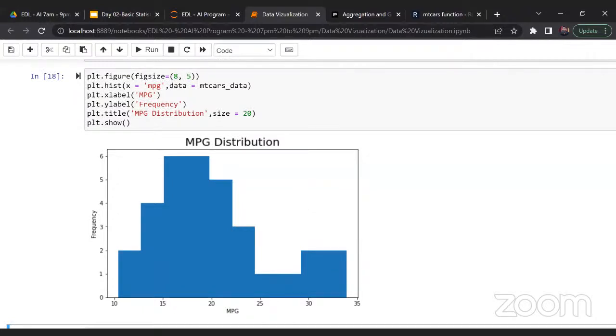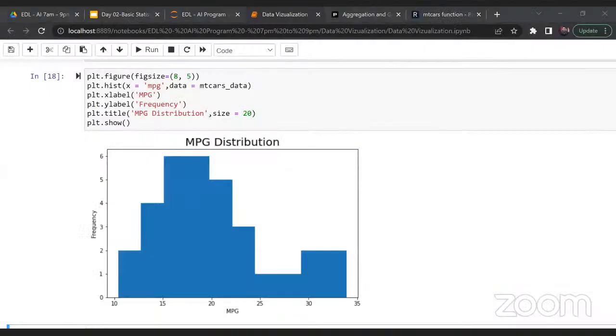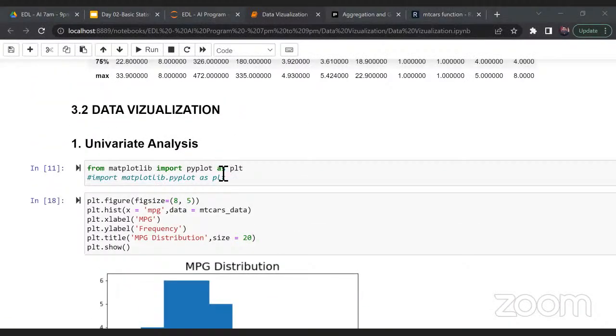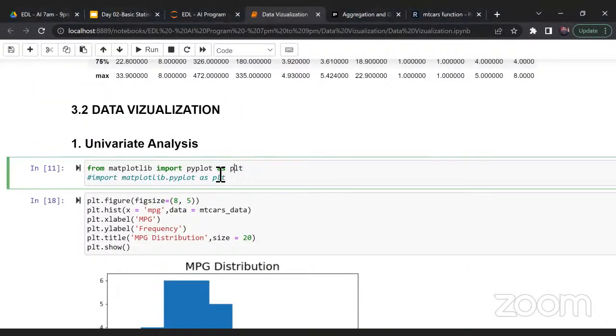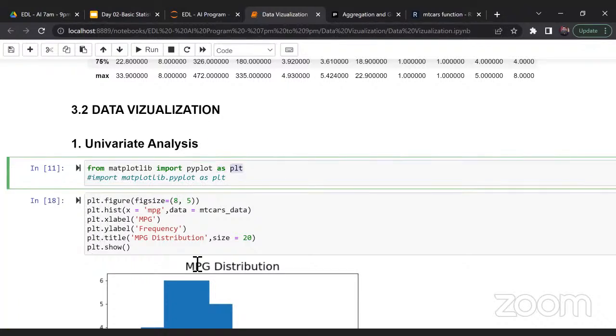So that is a point which I just mentioned on this particular screen. For doing more customization on my chart, I'm getting into matplotlib. PLT is not predefined, Anil. PLT is a kind of nickname that we are giving, as plt. If you give a nickname, you have to call it as plt. In case you don't give it, you always have to write pyplot, everything in full. Since you have given a nickname, we are addressing it with plt. That's it.